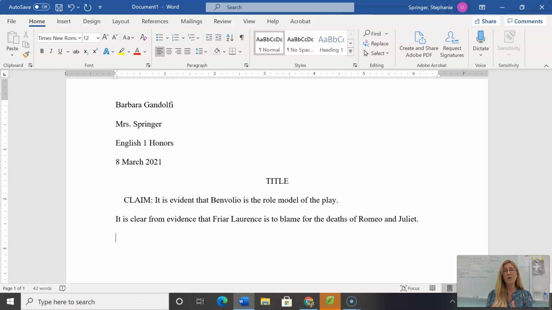So when we do our counter argument, regardless of what prompt you are doing, you want to pick another character. Again, with the counter argument, you are going to give a reason, bring in evidence from the play, analyze that evidence. In that same paragraph, you are going to have your refute or your rebuttal, where you are going to once again bring in a reason that supports your claim to knock down the counter argument. And then we end with the conclusion.